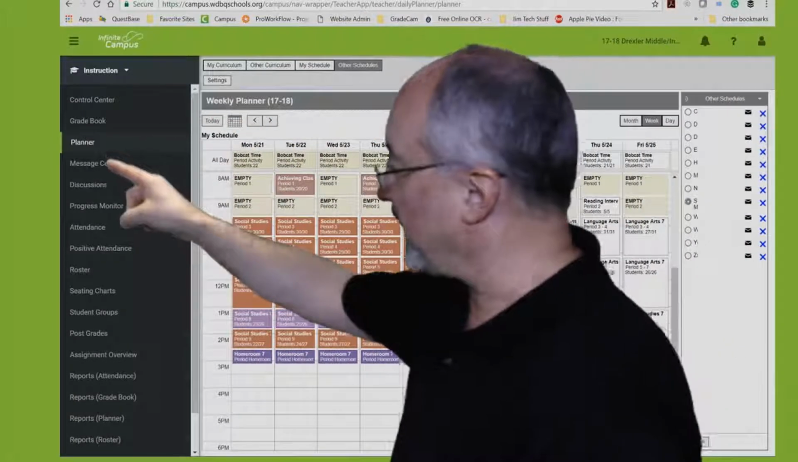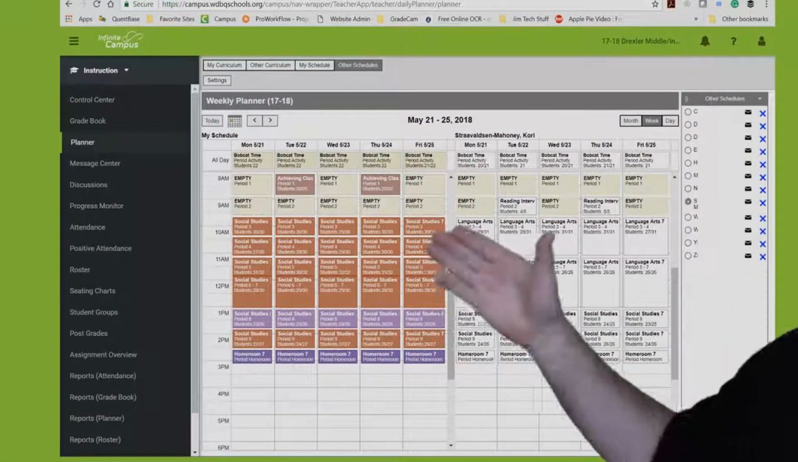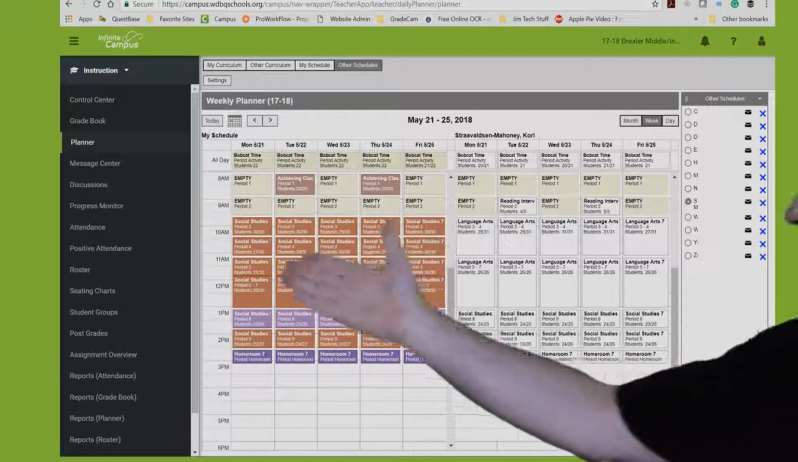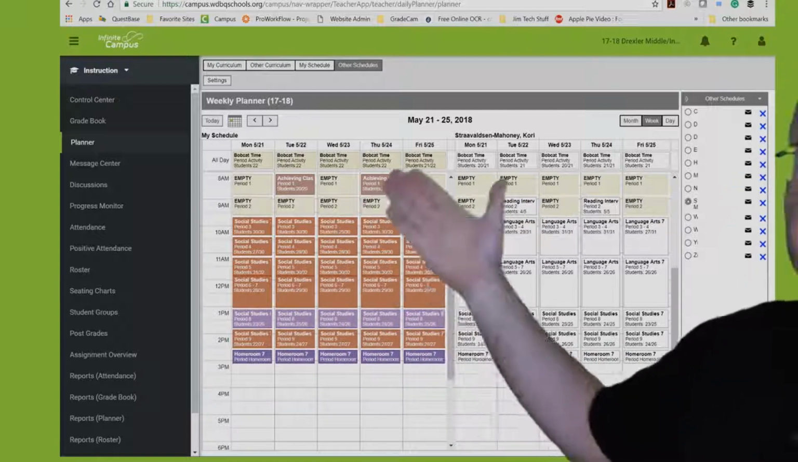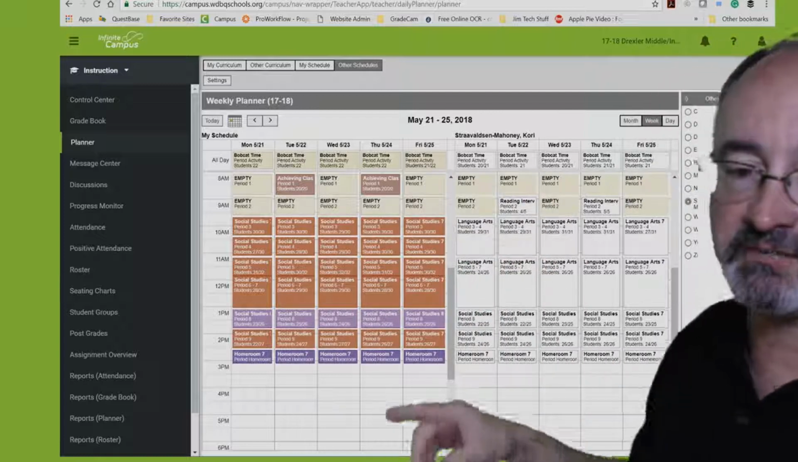The next area that we have is something that's called the planner. Now, the planner is a wonderful place for you to be able to go in and see what your day involves. You can also bring up other teachers to see what their days involve.